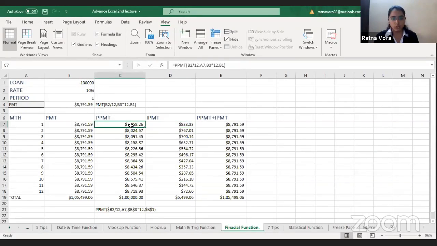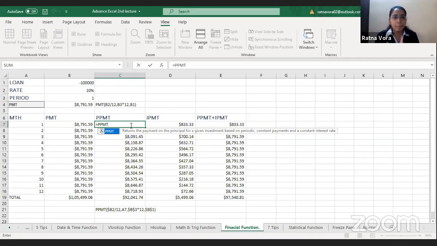For example, I just want to find the principal value. So equal to PPMT, you can use the PPMT function. Over here they are asking for a rate. So I'm specifying 10, but this 10% is for 1 year, per annum.